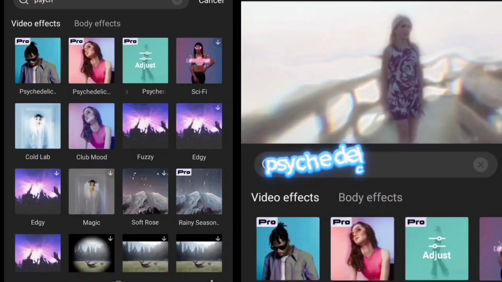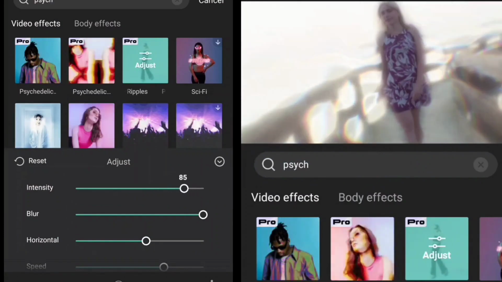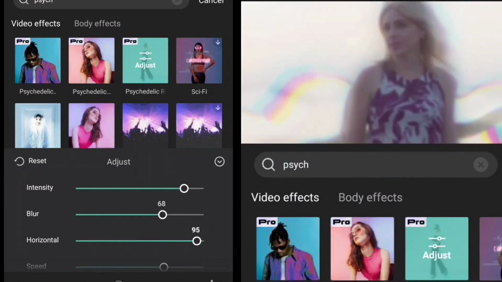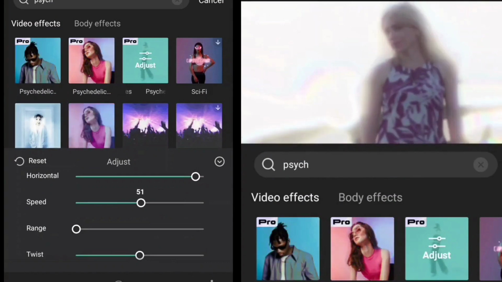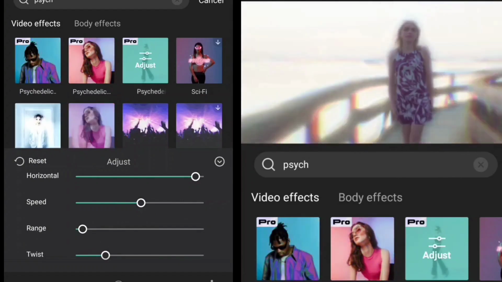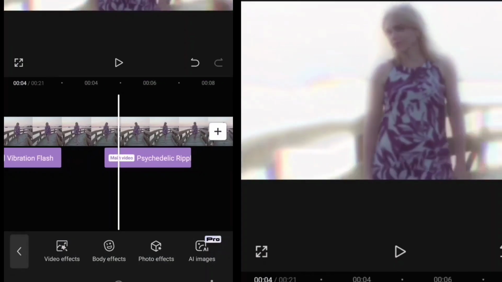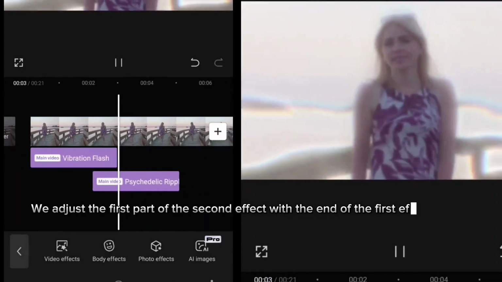Go to video effects again and set it to psychedelic ripples. Intensity to 85, blur to 68 and horizontal to 95 and speed to 51 and range to 5 and twist to 23. We adjust the first part of the second effect with the end of the first effect.